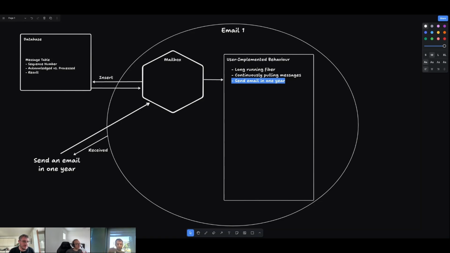And so yes, this is a user land thing. There's nothing custom. That's the point.